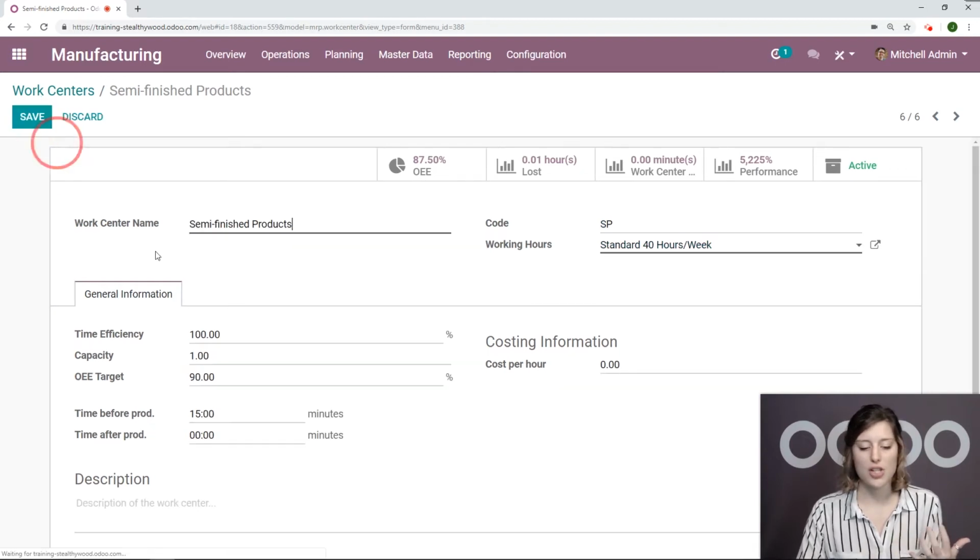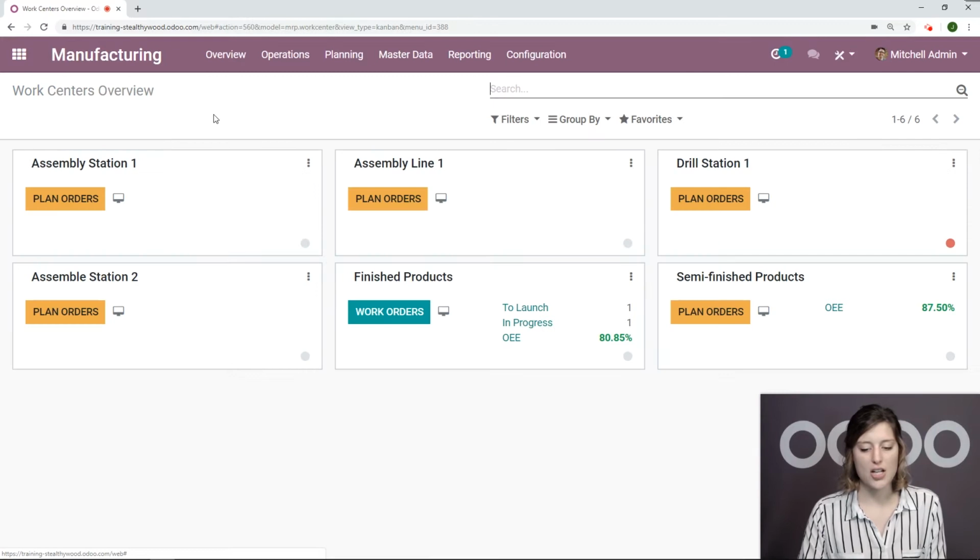If I change this target, let's say instead of 90%, it's 80%, and save, once I go back to my dashboard, that will no longer be in red, because I am within that target. So I'm above my minimum target. All right, that looks good. Let's go ahead and check out our OEE report for our finished product as well.